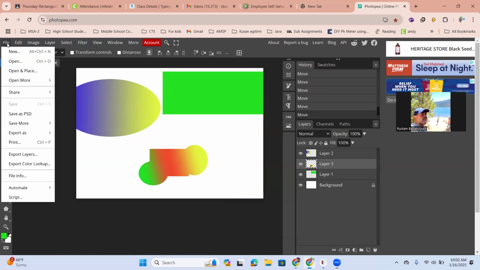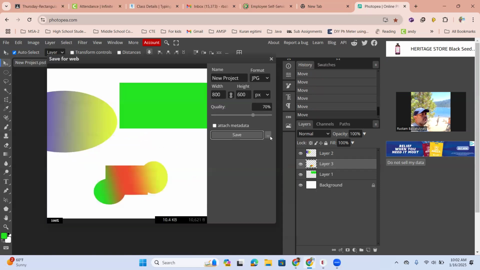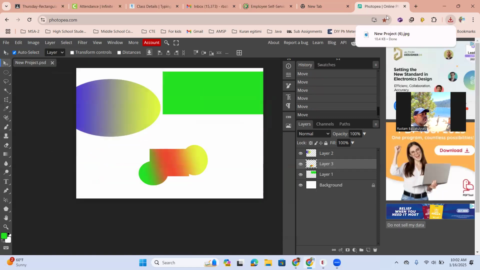Then you are going to save it, export it as a JPG, and just attach it to your Google Classroom.